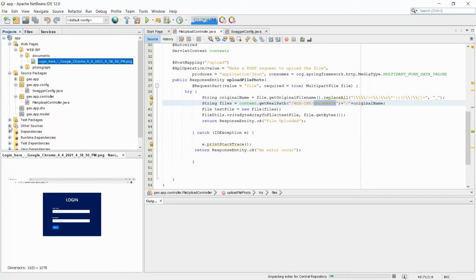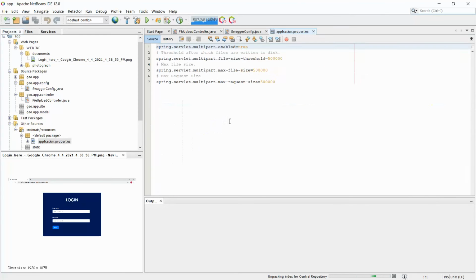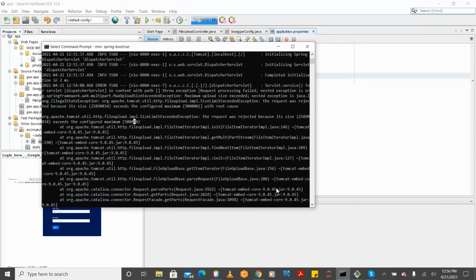Do you people understand what we're doing? Yes. You go to the application properties file. You know what we said is this. I can say it's 90. Yes, 90.